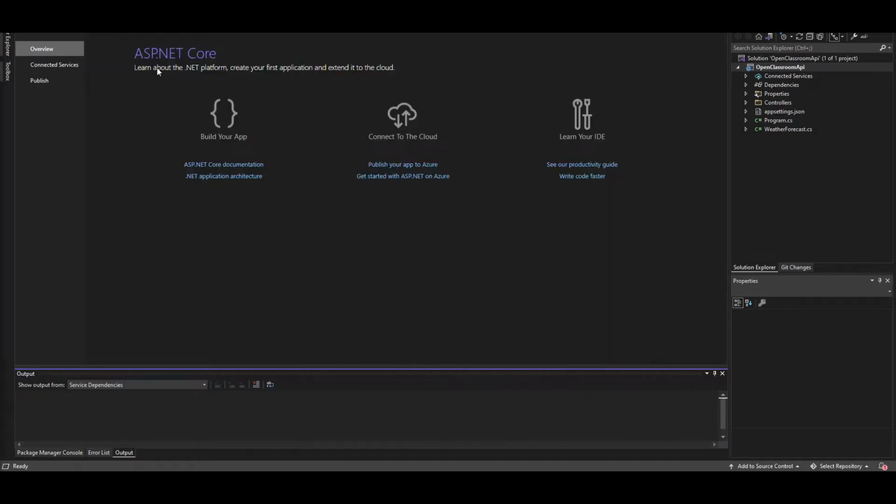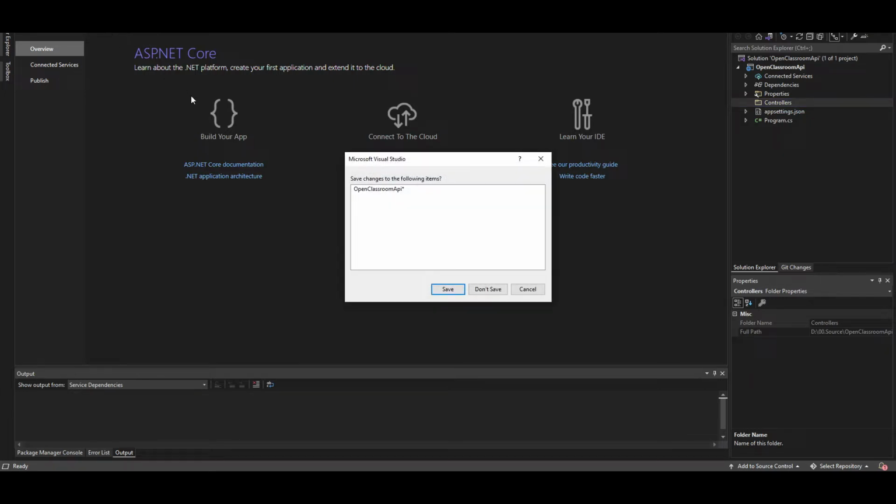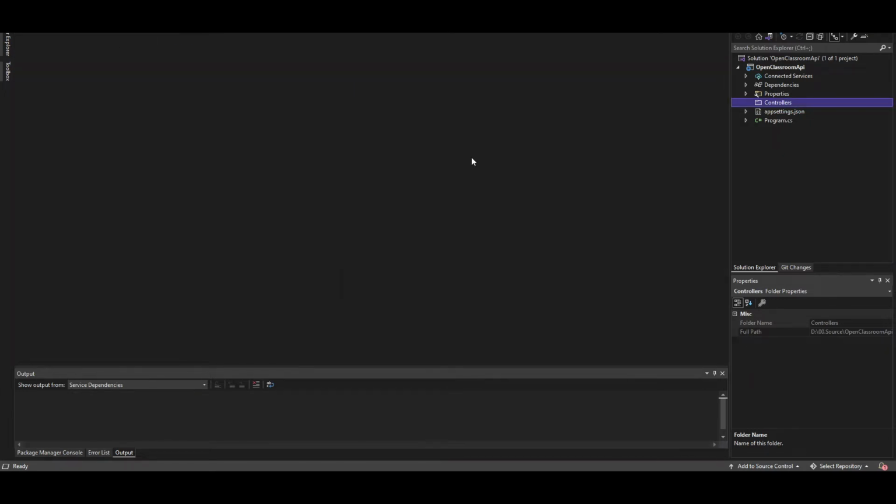Okay, so the first thing we can do is go ahead and clean up some of this default stuff for the weather forecast. So go ahead and delete that controller and this class. And then one of the first things I like to do is separate my main concerns into individual projects within the solution. I usually start with the data aspect. So let's create a new class library and add EFC to it. And EFC, just so you know, is short for Entity Framework Core.